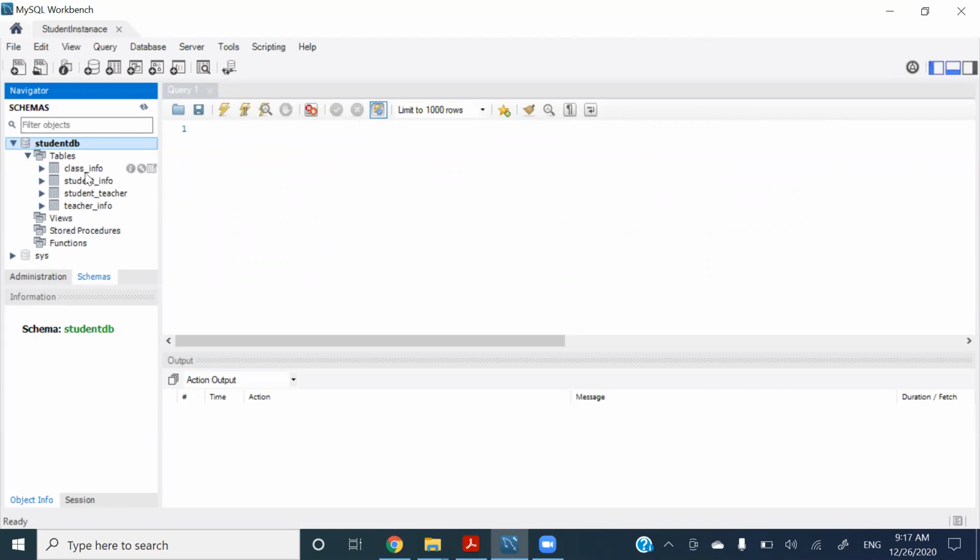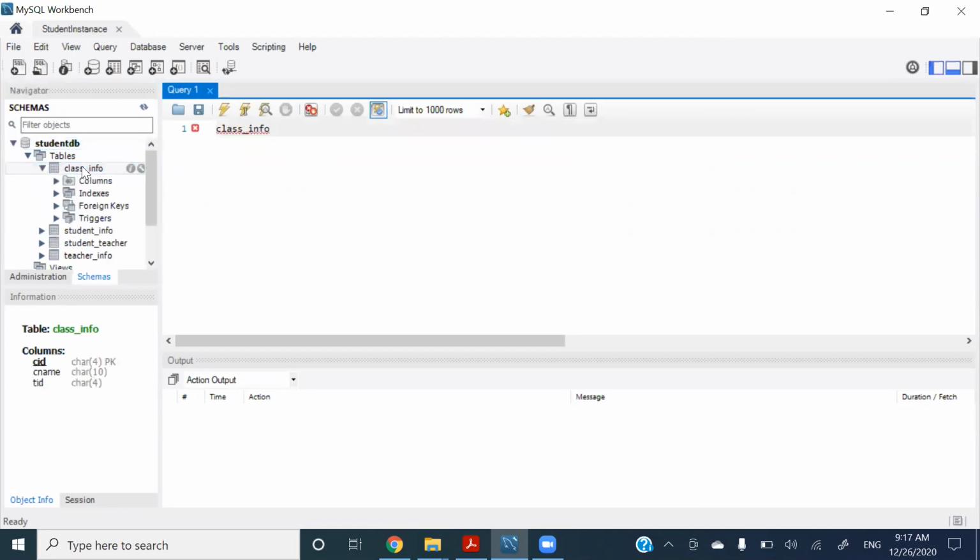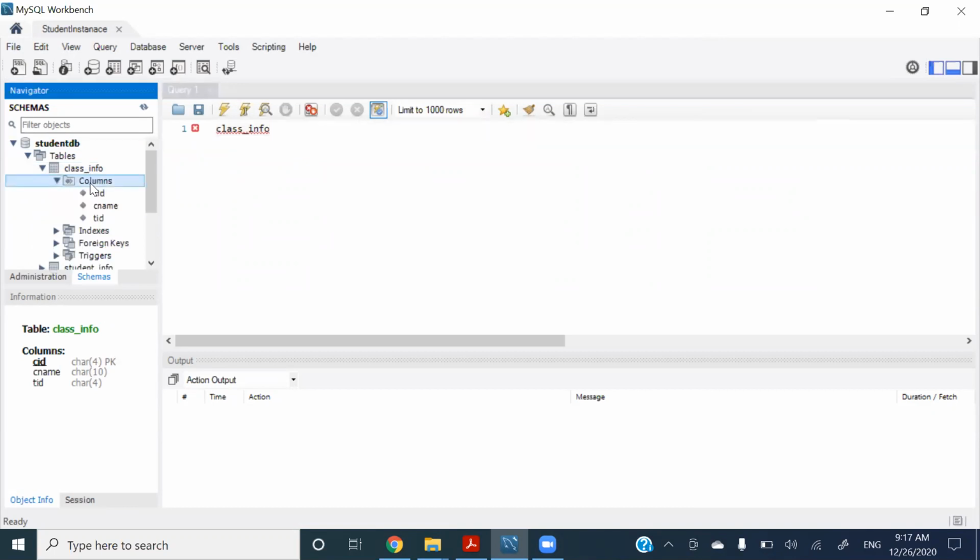So basically we have created the columns inside it, right? And likewise, you can see at the left side, we have created different kinds of columns for those different kinds of tables, right?